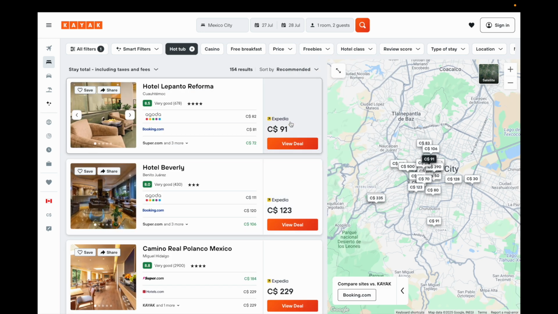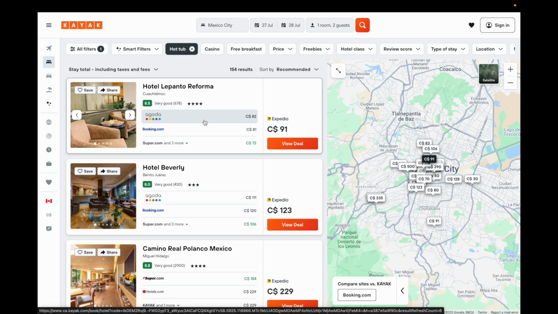Now, what you're going to be seeing is a bunch of different listings, or a bunch of different hotels, that do have hot tubs on the property. So you can go ahead and browse different hotels, and if one looks good, you can go ahead and book it through the next couple pages here. So very simple, very straightforward.